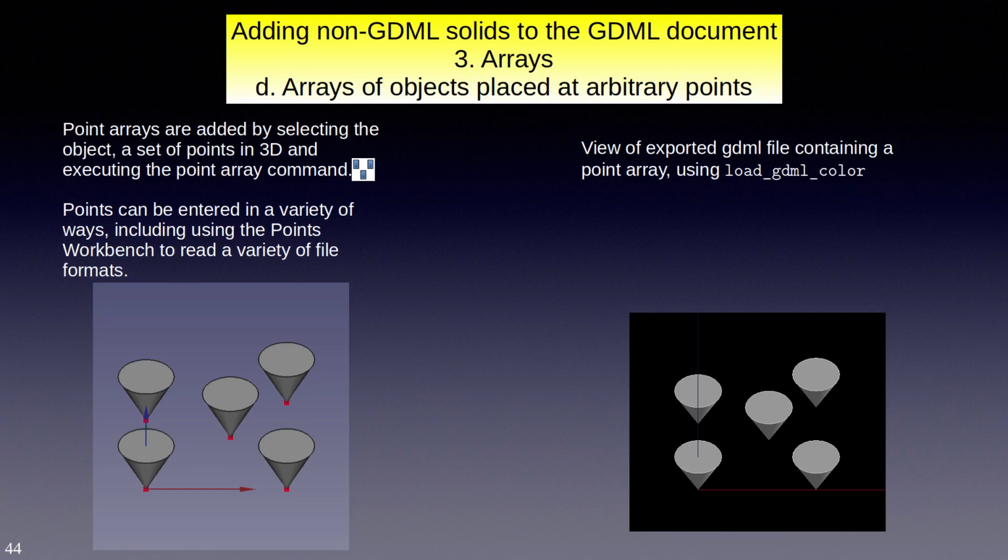Arrays of a base solid can be placed at arbitrary points. The points can be specified in a variety of ways in FreeCAD. The Points workbench can read files that give point locations in a variety of formats. An example in FreeCAD is shown on the left, and the corresponding view of the GDML file is shown on the right.